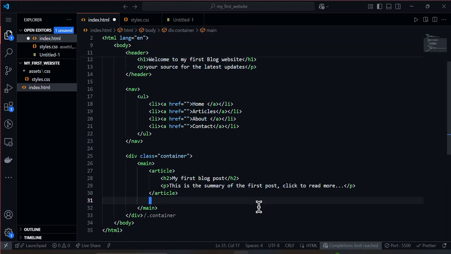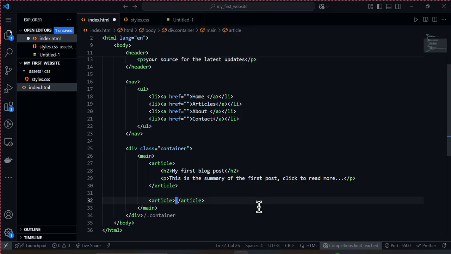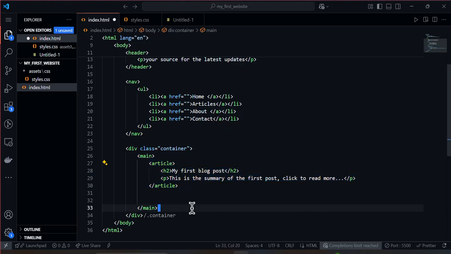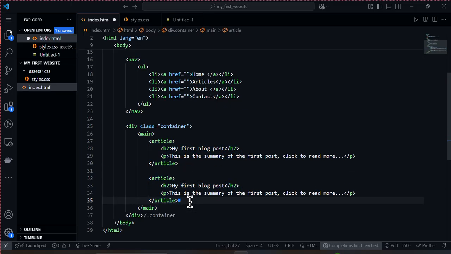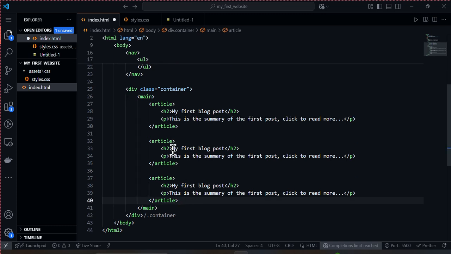Then make a second article. Same thing. So we can copy this first article. Let me delete this and just copy this second article. Control C and Control V. You can just put it as many as you want. Then just change the text. Let's say this is my second blog post. This is my third blog post.